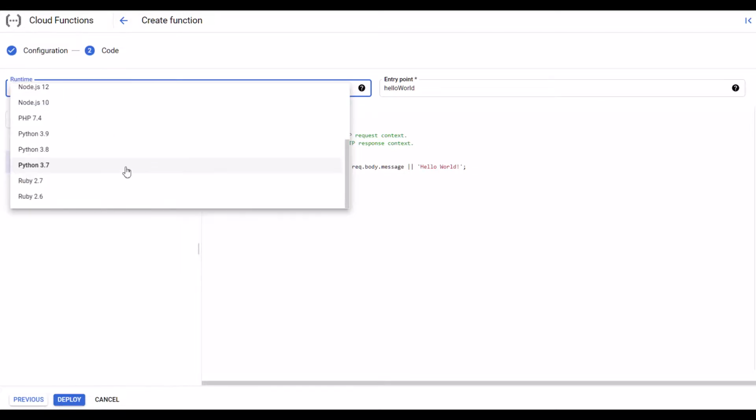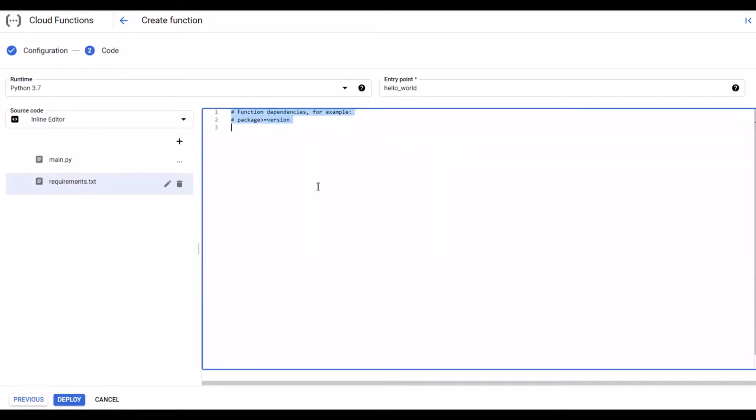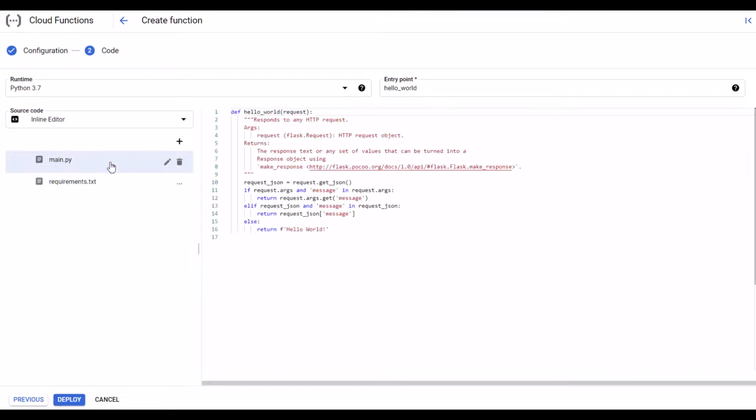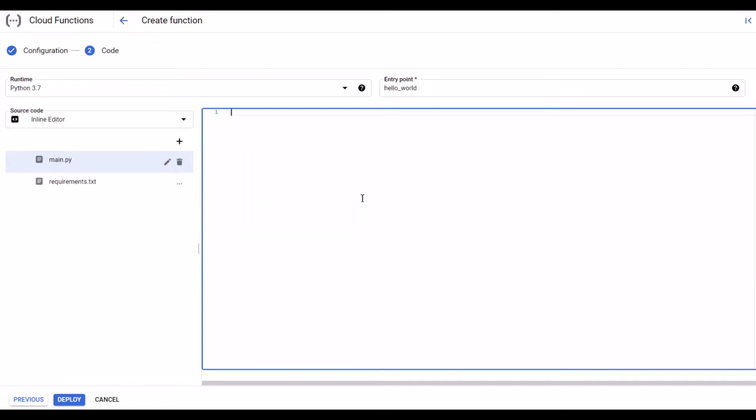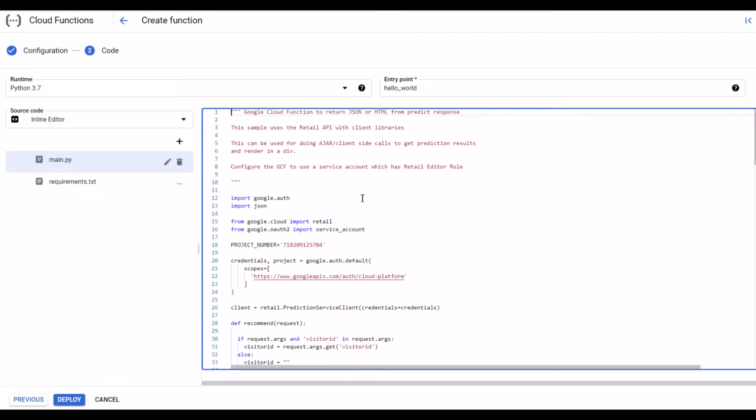We're using Python, so we'll select the Python 3.7 runtime. For requirements.txt, we'll add google-cloud-retail, so our function can use the retail client library. Paste your code into the main.py editor window. We have a recommend method, so set that as your entry point.